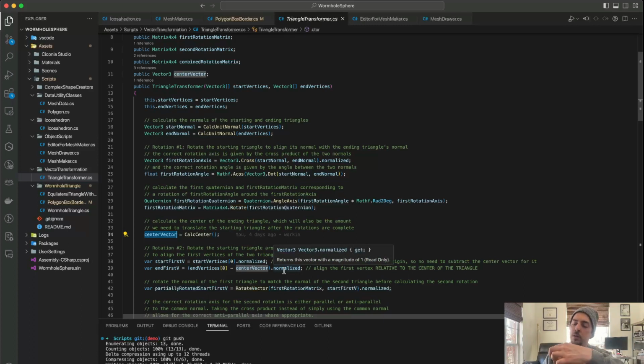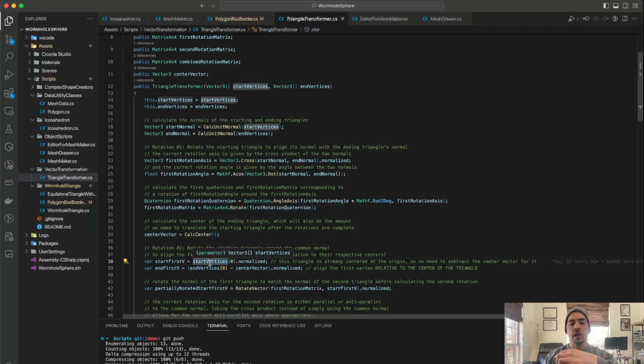So I want this vector to be rotated onto this vector. That's essentially what I'm doing in this code here. I grab the first corner of the starting triangle and the first corner of the ending triangle, and calculate the vector from the center of the triangle to that vertex.